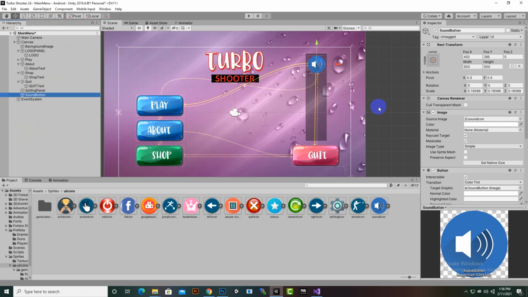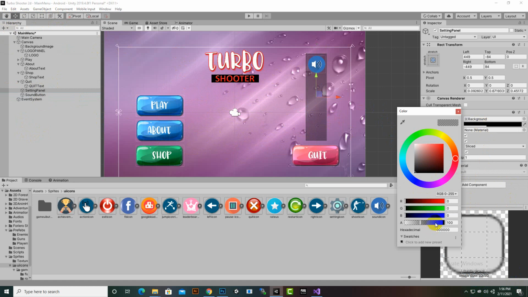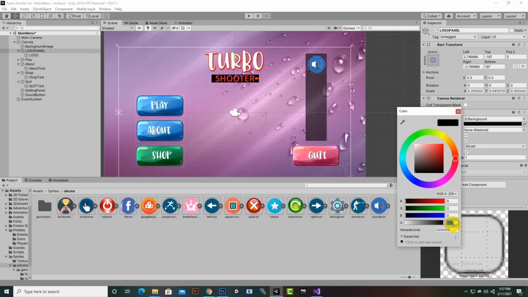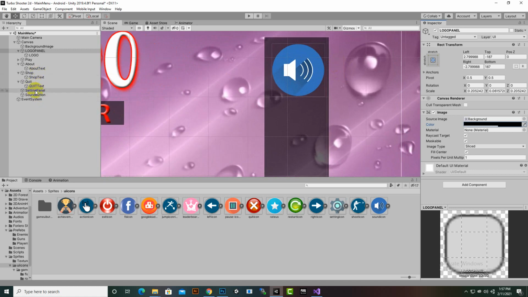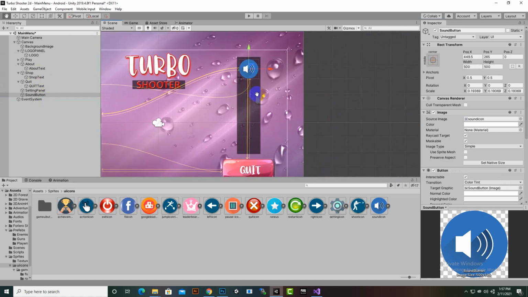That's good, but the setting panel color should be dark black, I think so. Yeah, so dark black, or maybe 200, or maybe 150 will be a good choice. 150 is a good choice. Okay, and for this panel, the logo panel, we will also make it 150. So a little bit of common factor we have in our mind. Okay, so sound button is added.